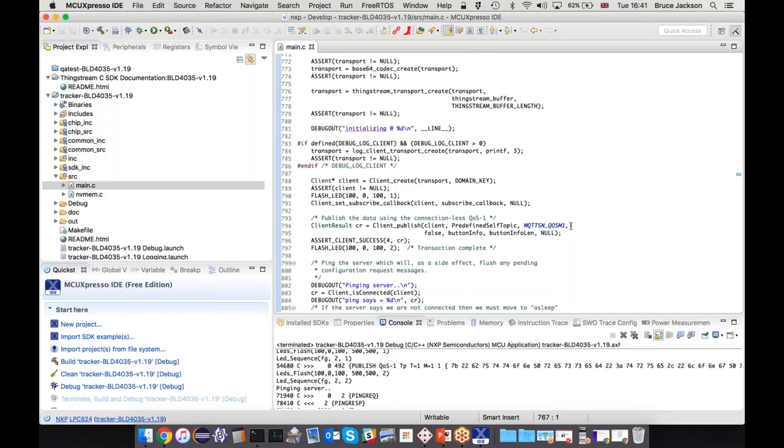But obviously we're doing this on a microcontroller which has only got 32K of flash and 8K of RAM. And I should point out, we don't use all of that by any stretch of the imagination for the SDK.